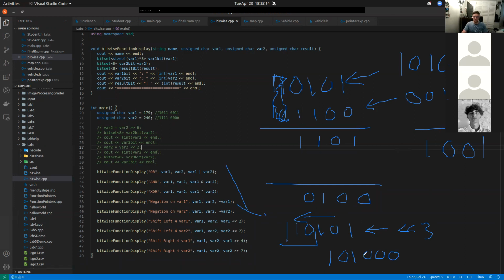And then if we shift this to the right, this same value, the left is going to get padded with zeros. And then these 3 here are just going to fall off the edge, and we're going to get 1, 1, 0.